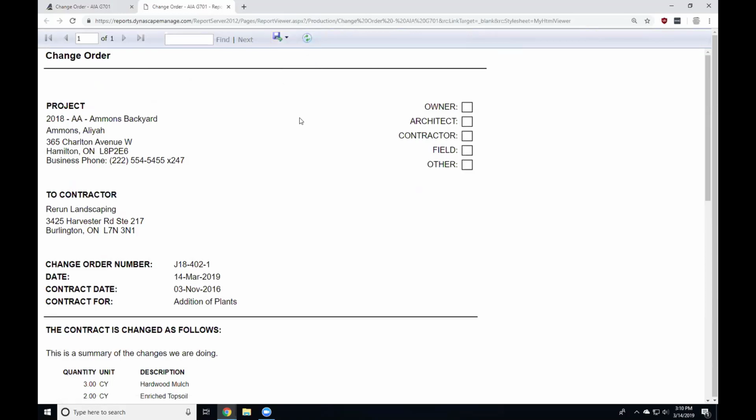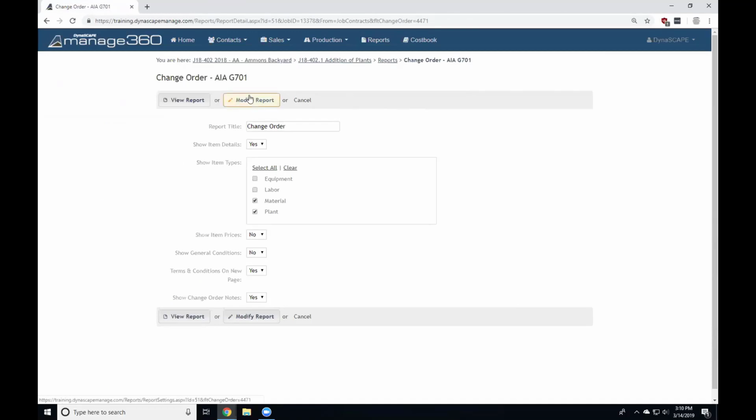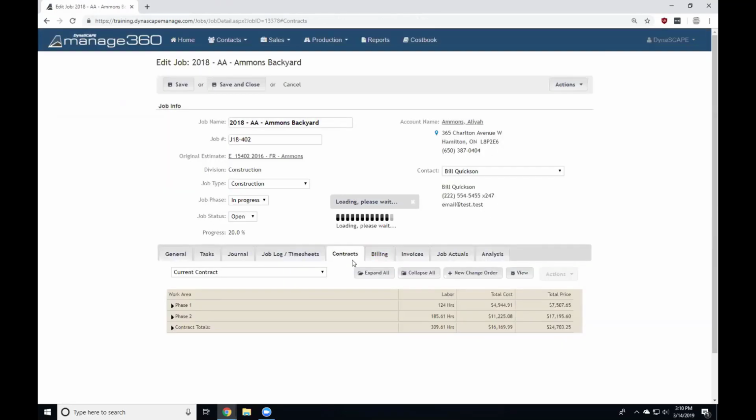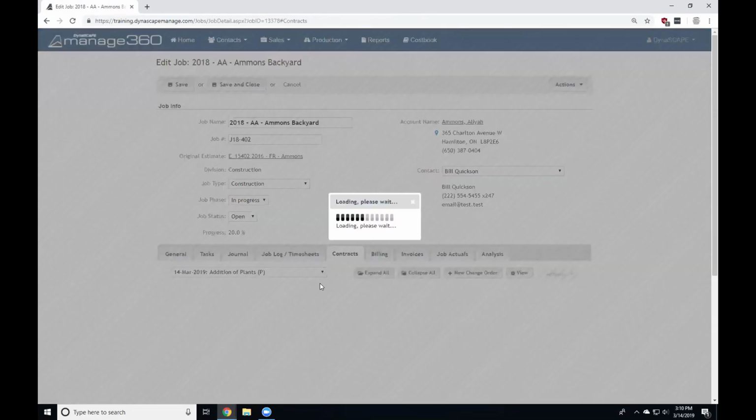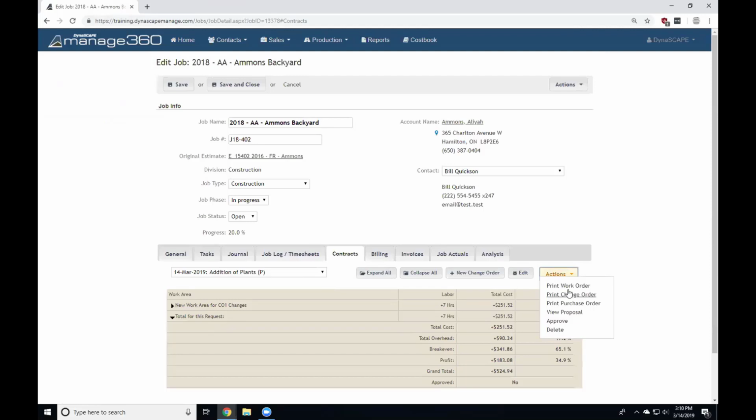So, like I said, this one is pretty basic and straightforward. It's just the standard American Institute of Architects G701 change order document. That one is coming from the view or the print change order function in there. If I go to the change order, that was the print change order.